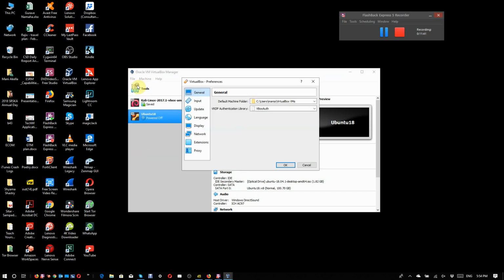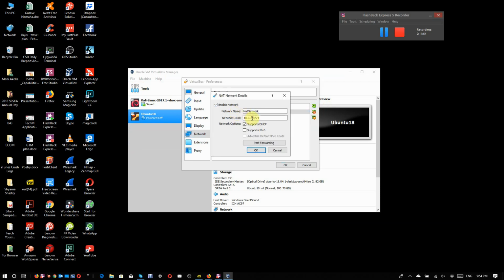Yes, file preferences, and then come to network. Over here, what we do is we create what is called a NAT network. Then we double click on it, make sure we change this 10.0.2 to 10.0.3. Because we're going to work with IPv6, make sure we are supporting IPv6 and we advertise the default IPv6 route.